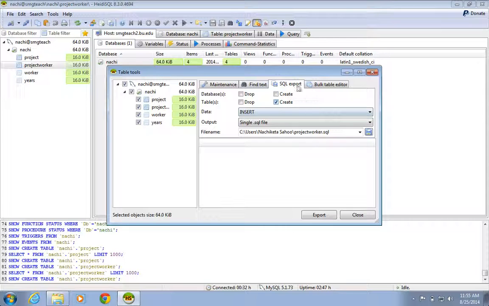Then turn to the right hand side to the SQL Export tab. It also has a number of options, including options to create and drop tables. Now, don't worry about the options to create and drop databases. If you drop your database, you would not be able to recreate it because you don't have the privileges to do that on the teaching server. But you can certainly go ahead and click these options, that is to create and drop tables.